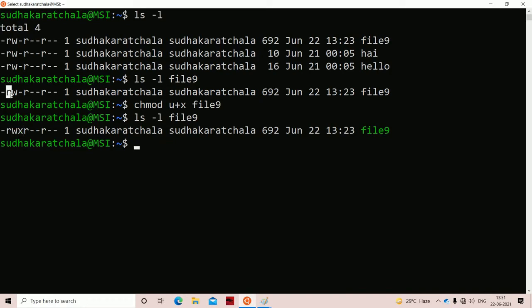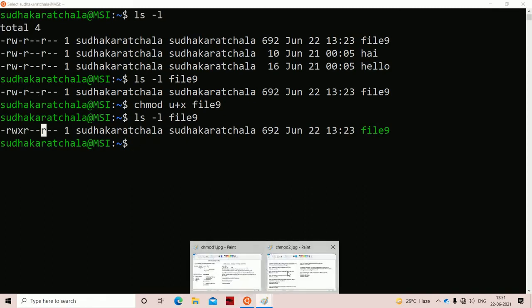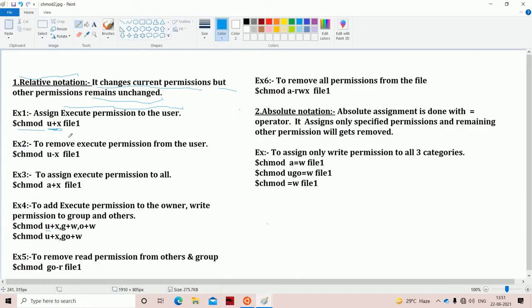So that's why this is called relative notation. Here previously owner had read write permission, group had read permission, others had read permission. But those permissions are not changing. The previous permissions remain unchanged. So that's why this is called relative notation. Okay, relative notation.